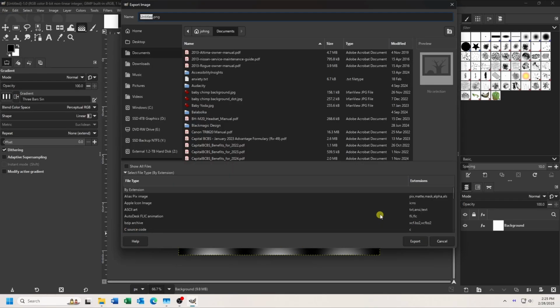Sorry about the jittery mouse movements. I just got a new mouse pad and it's really slippery and I'm trying to get used to it.